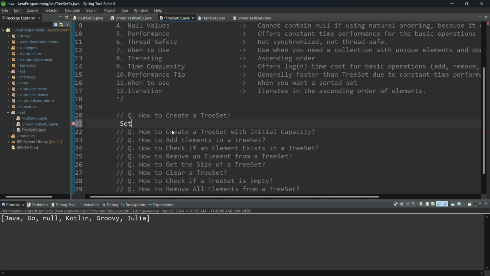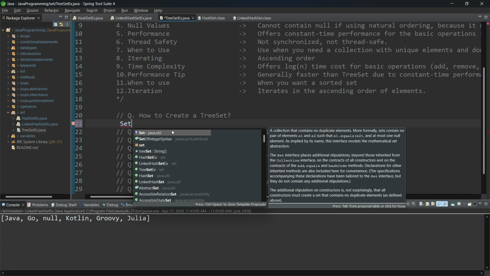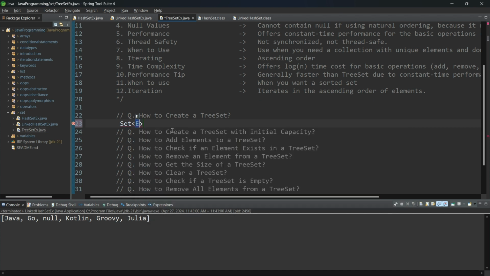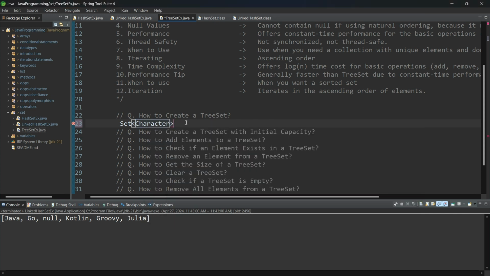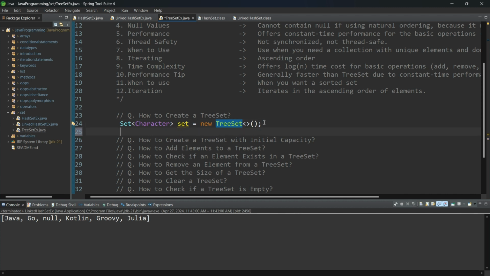For Set, which is an interface, I am making the parent interface reference. I am considering Character here: Set of Character is a new TreeSet. A parent reference can hold a child object, and in real time also they will follow the same order. The Set interface is implemented, so the object will be a class. Now if I add with set.add, even in zigzag order you will get ascending order.